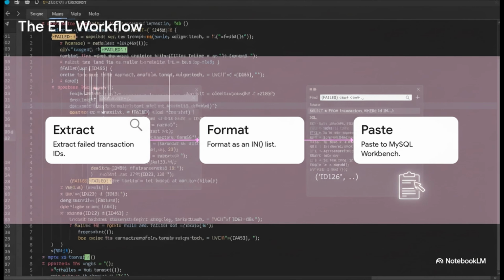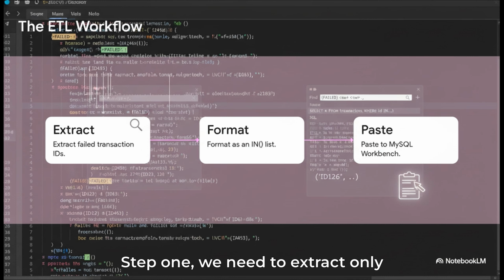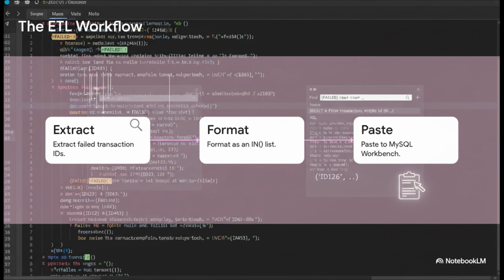Here's our battle plan. We're going to execute a rapid extract, transform, and load workflow entirely within the VS Code UI. Step 1. We need to extract only the alphanumeric IDs from the lines that actually say failed, ignoring everything else. Step 2. We need to fix their casing and format them perfectly into a SQL in list. And step 3. We paste it into our database query.